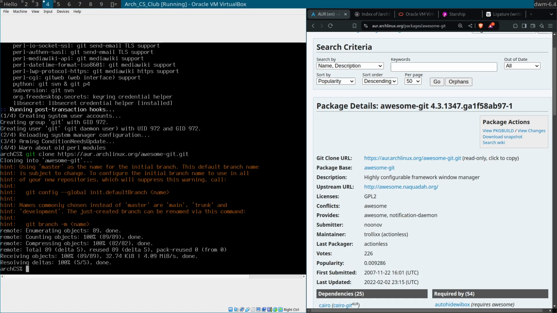None of these warnings matter. For those in the know, Git used to have something called master branches. Git is changing it to main branch. So they're just giving us these warnings, but they don't matter here.